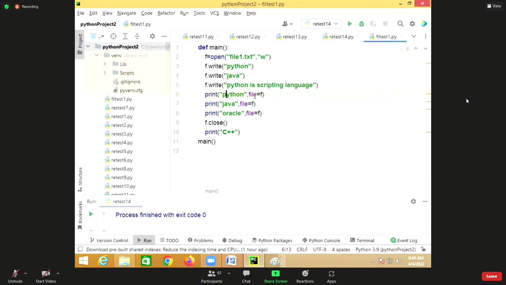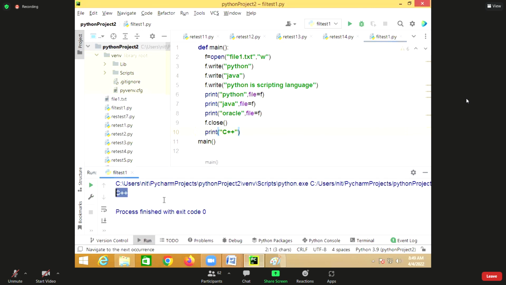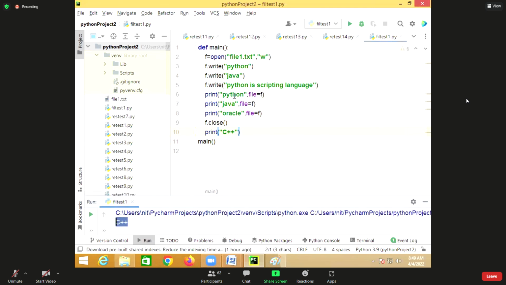But here Python is written inside which one? f. f is nothing but file1.txt. Now if I run this, only one output is there on the console, but the remaining outputs are inside which file? File1.txt. You can open this, where file1.txt is created in my project folder, because I have not given any location.